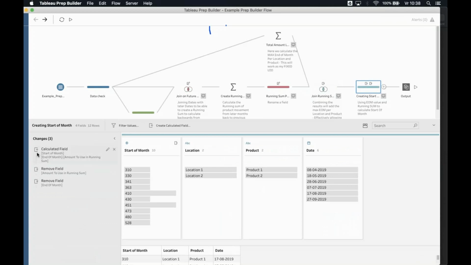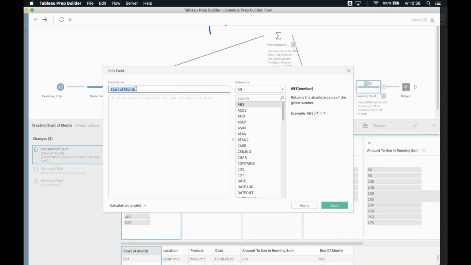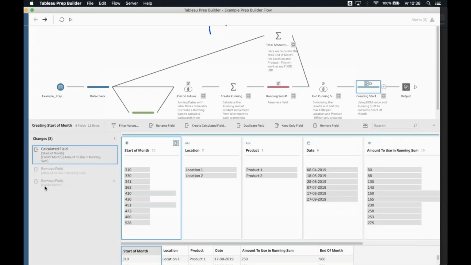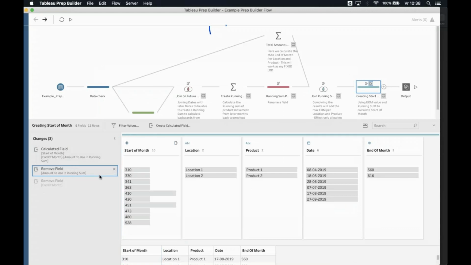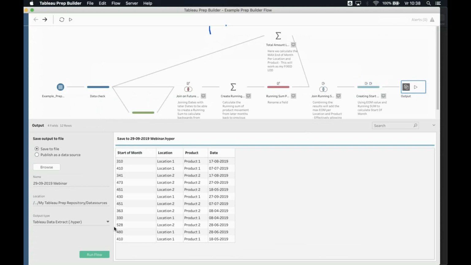It's where I've created a calculated field, which is called, I'll open it. I called it start of month, where I've taken the result from end of month minus the amount to use in running sum. I've removed the field amount to use in running sum from my end result, and I've removed end of month as my end result. I can select an output. I can already see what my output would look like, which is location 1, product 1 on 1708 would have the start of month 310.